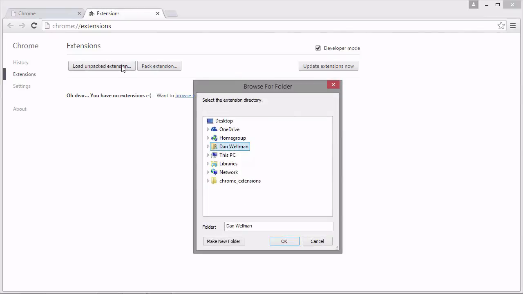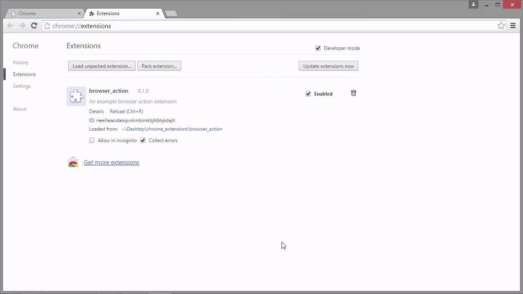We can then navigate to the directory that our Chrome extension resides within. So we should now see some information about our extension, such as the version and description that we added to the manifest file, and also some other useful bits like the extension's ID and a link to reload the extension for when we've made changes to the source code. We won't actually see anything different in Chrome's UI yet because we haven't configured the extension to do anything, but it's loaded and ready to use.